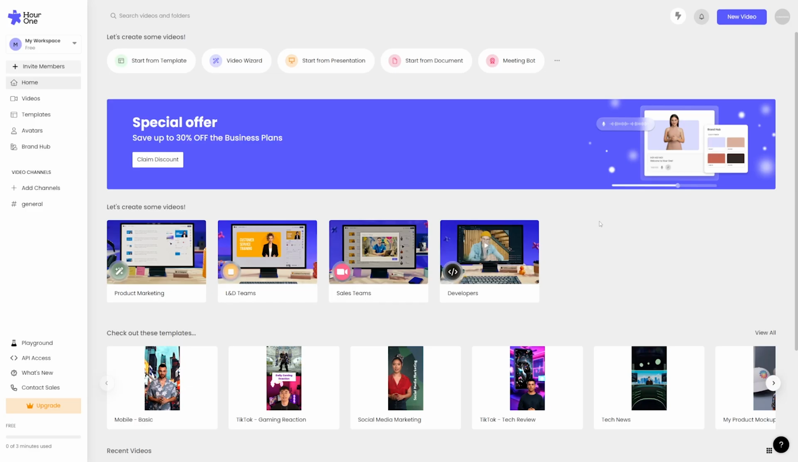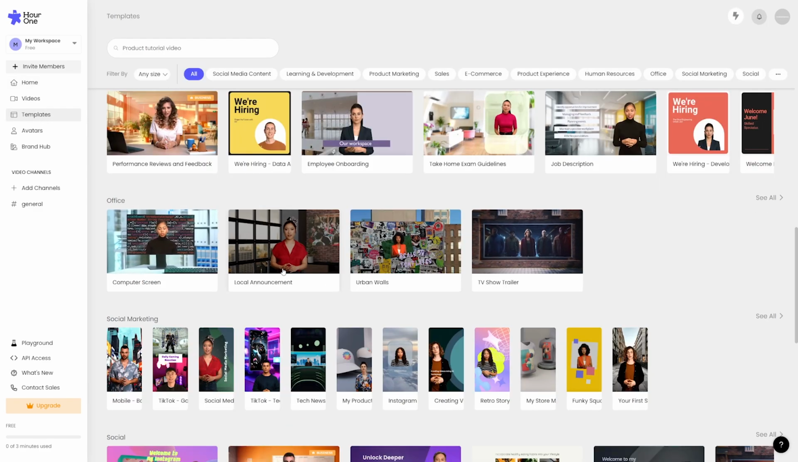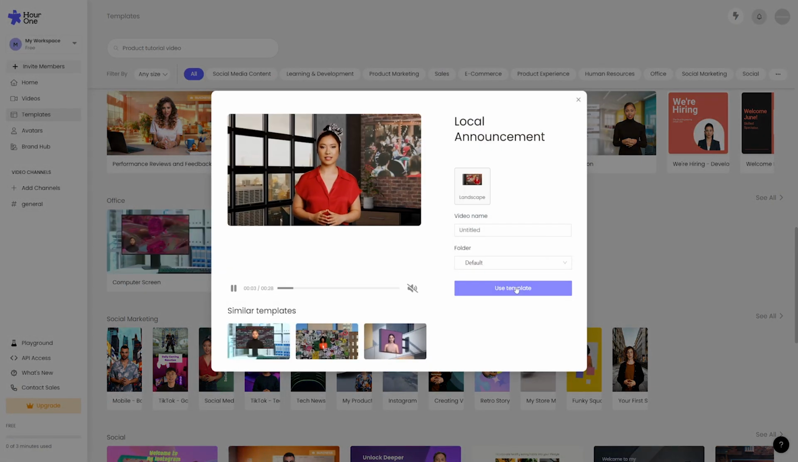Now, the next AI avatar site that I want to show you is called Hour One. Now, this has a very similar interface to HeyGen, so I'm just going to go over to templates and then choose a template to edit and make a voice from. So I think this one looks good, so I'm going to hit this one and then just use template.